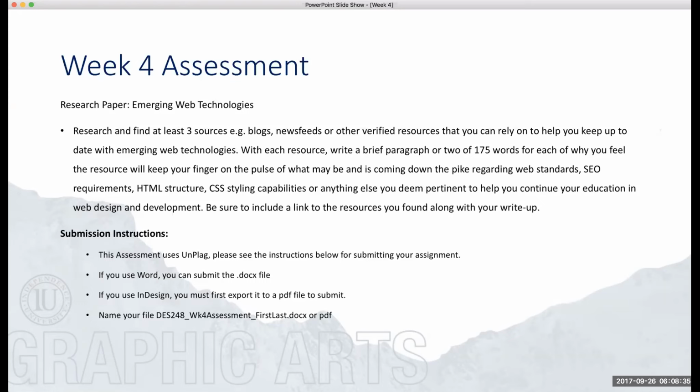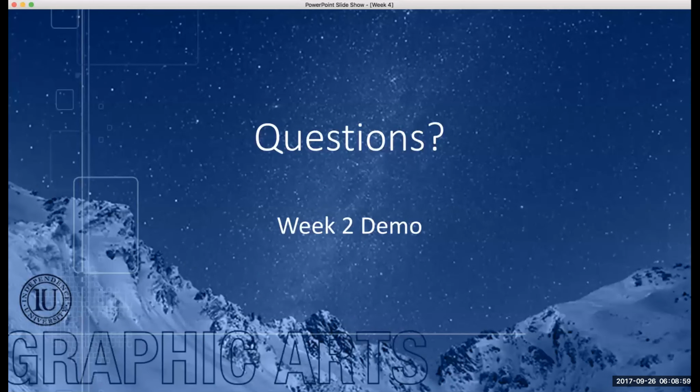Otherwise, it does not have to have a cover page or anything like that. But if you use in-text citations, make sure they're APA formatted and that you have a reference at the end. Otherwise, it's just 3 small paragraphs, and just make sure you remember to list your website for each of those paragraphs so I know which source you used. Any other questions?